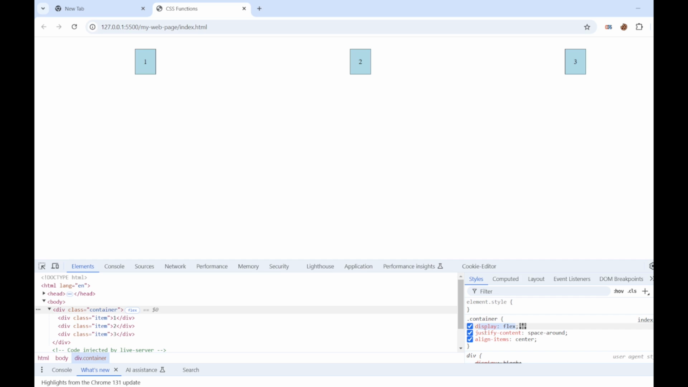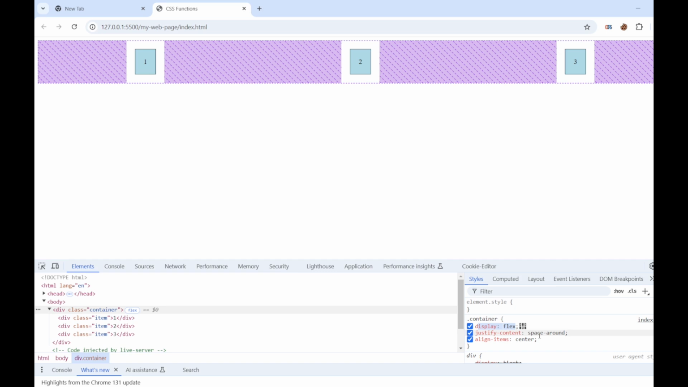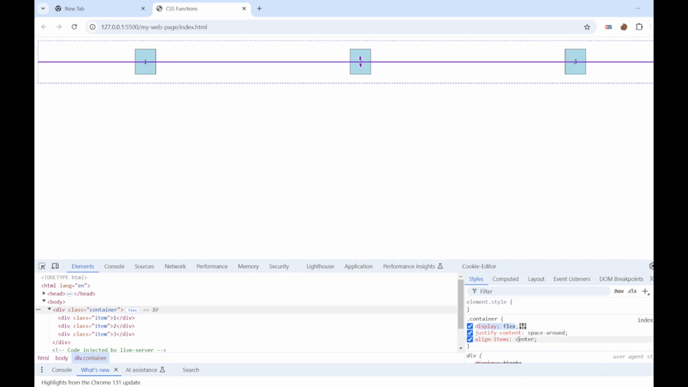And justify content, we have given space around. You can see that, you can see these purple lines. So this is space around, so it distributes space evenly around each item, and equal space is added to the left and right of each item. Okay, and we have given align items center. You can see that. So align items center, what it does, it aligns items vertically in the center of the container, along the cross axis.